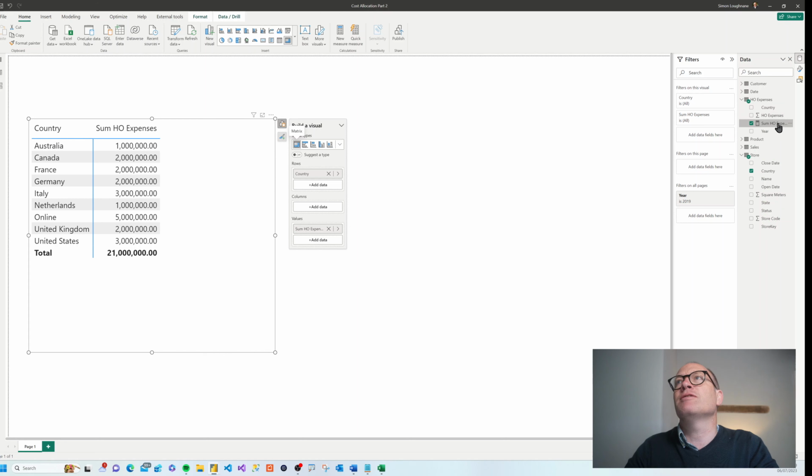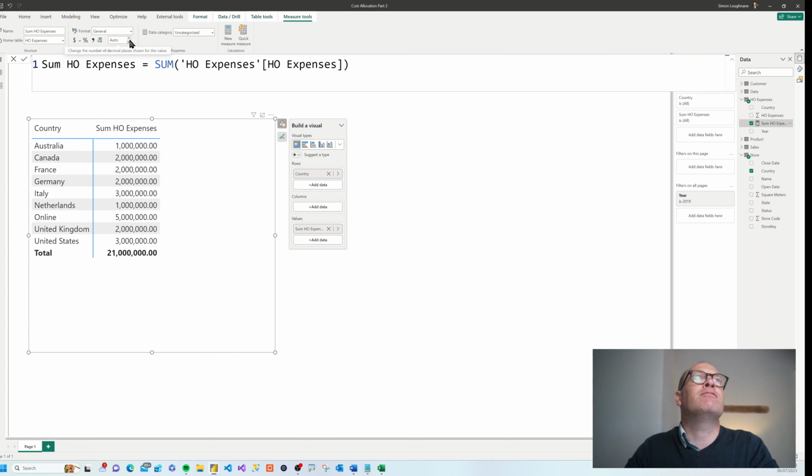Let's just format that measure further. Okay, great. And I've got a filter on the page for the year as 2019 because we've only got expenses for 2019.